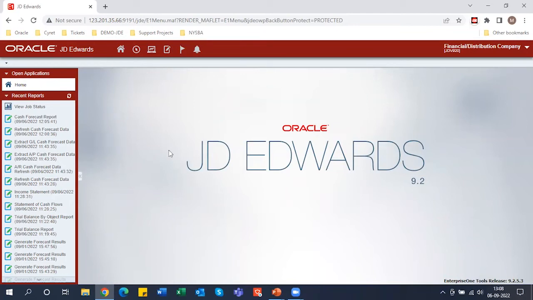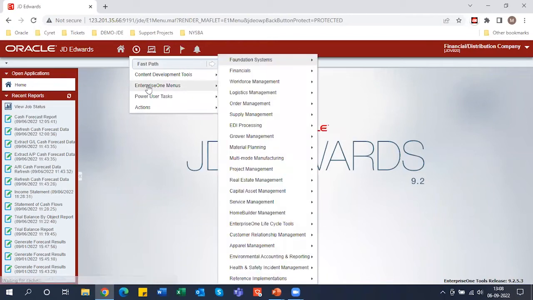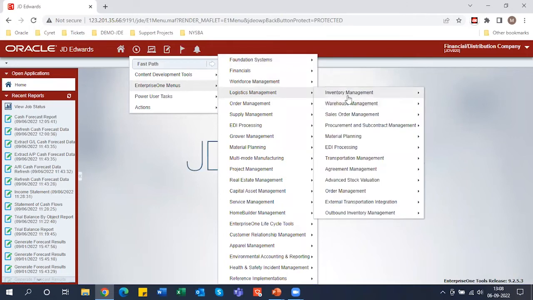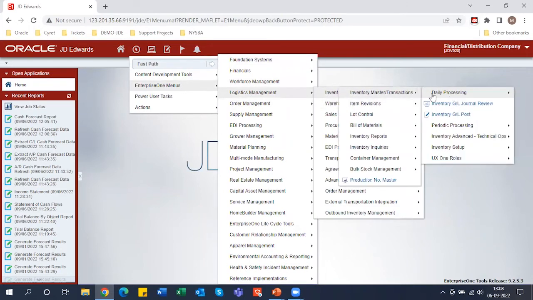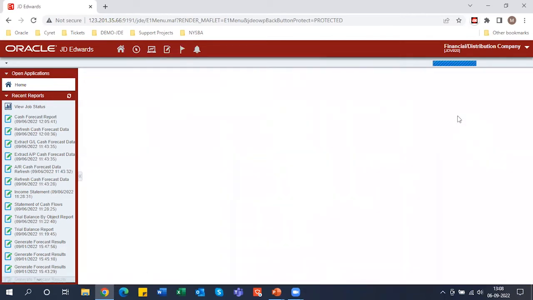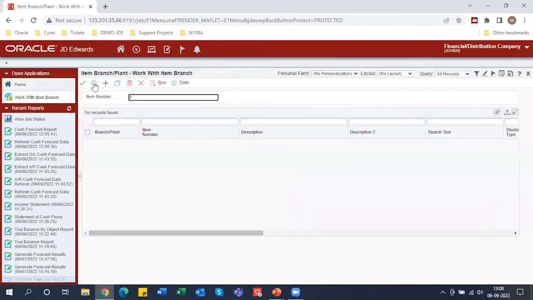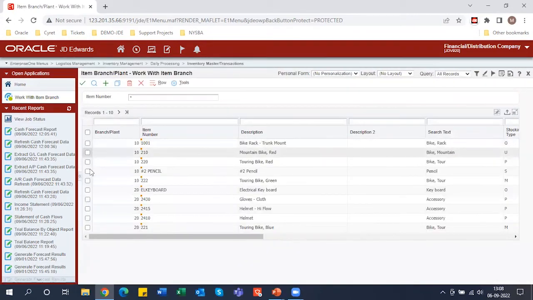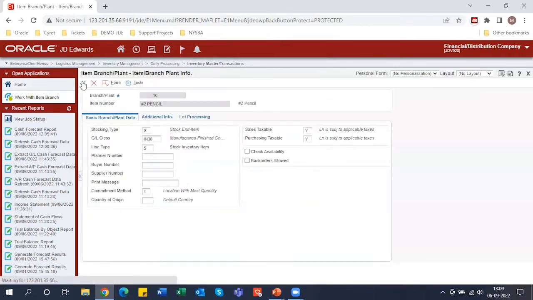I have just logged into JDE now. So we will do the first example. Just open the item branch form through navigation: Enterprise One menu, Logistics Management, Inventory Management, Daily Processing, Inventory Master Transaction, and Item Branch. Now I want to personalize the item branch info form, so I will open it by simply opening the item branch info form.